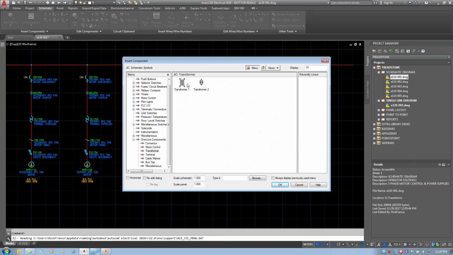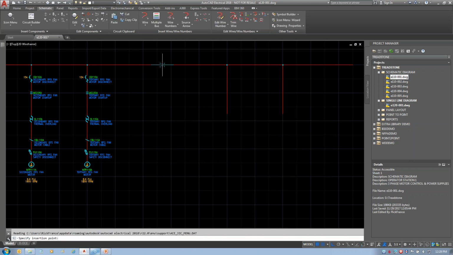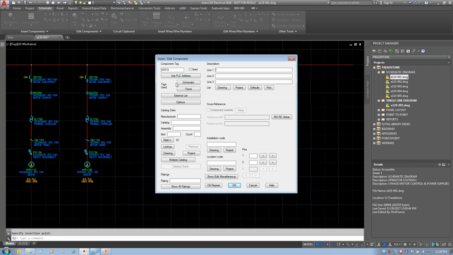Since there's a transformer right there, I'm just going to go ahead and grab that first just to show you, just like anything else, you just stick it in there.